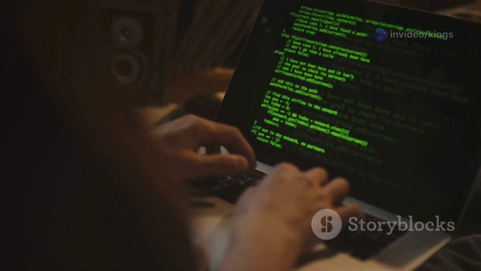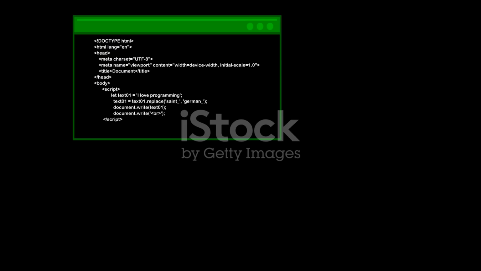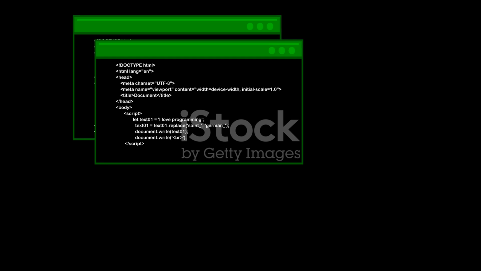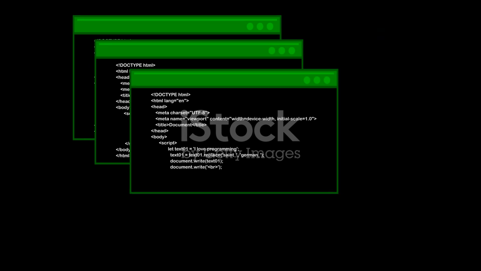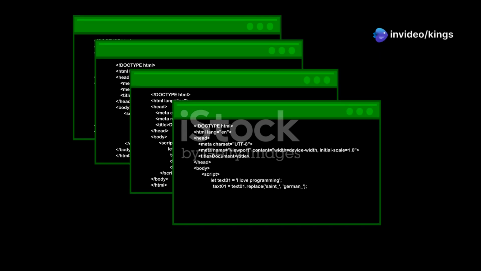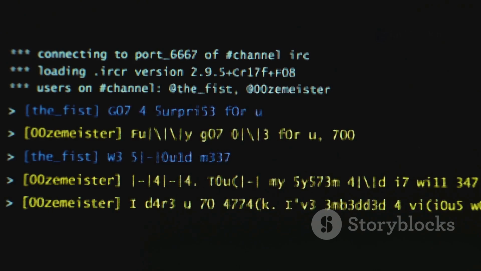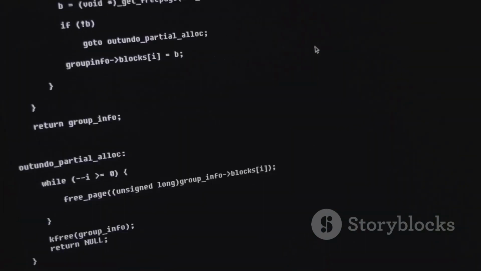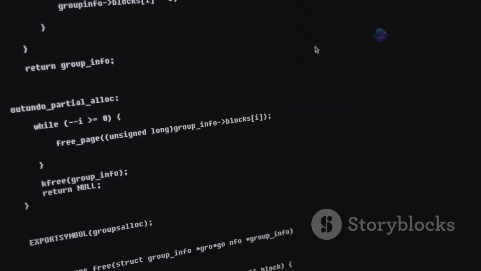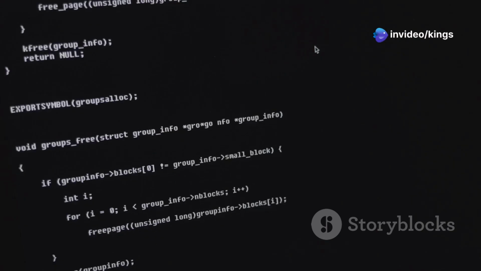So what is Netcat? At its core, Netcat, or NC, is a command line utility that reads and writes data across network connections using TCP or UDP. It can act as both a client and a server, making it incredibly flexible. Netcat is used for port scanning, file transfers, and even creating simple chat services. You can check if specific ports are open, transfer files without complex protocols, or set up a direct chat channel.